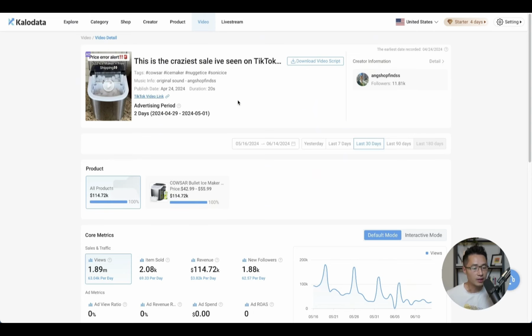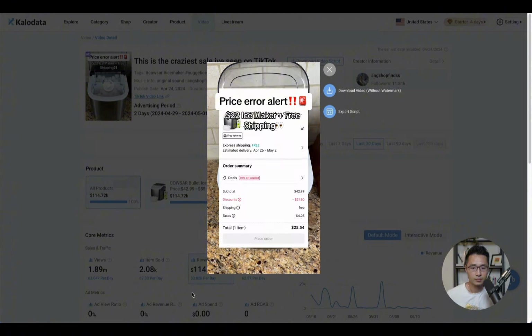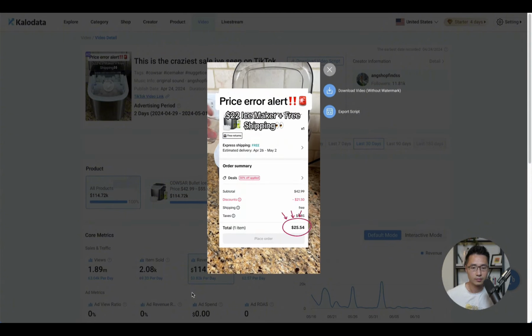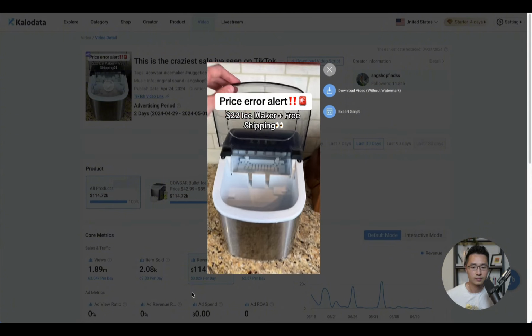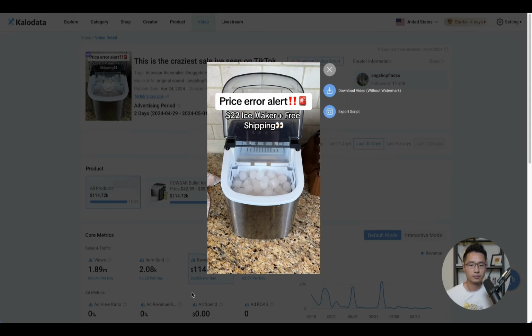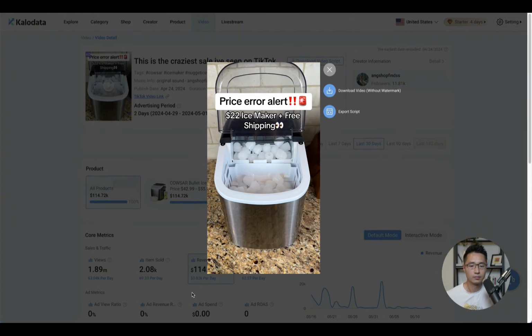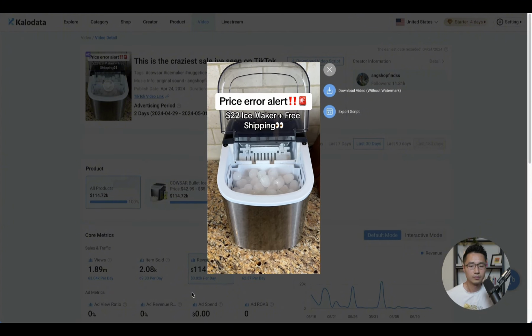So this is another example of the sale tactic. So this is the craziest sale I've ever seen on TikTok. So that is the title of the video. And this video has gotten over 1.8 million views and generated over $114,000 in revenue. Guys, cows are completely messed up. Right now you can get an ice maker for $22 with free shipping. There's currently a spring sale going on, but you get an extra 50% off if you're a new customer, which means if you've never bought an ice maker before, you'll get it for $22. Guys, make sure to get it right now before they realize how cheap they made it.